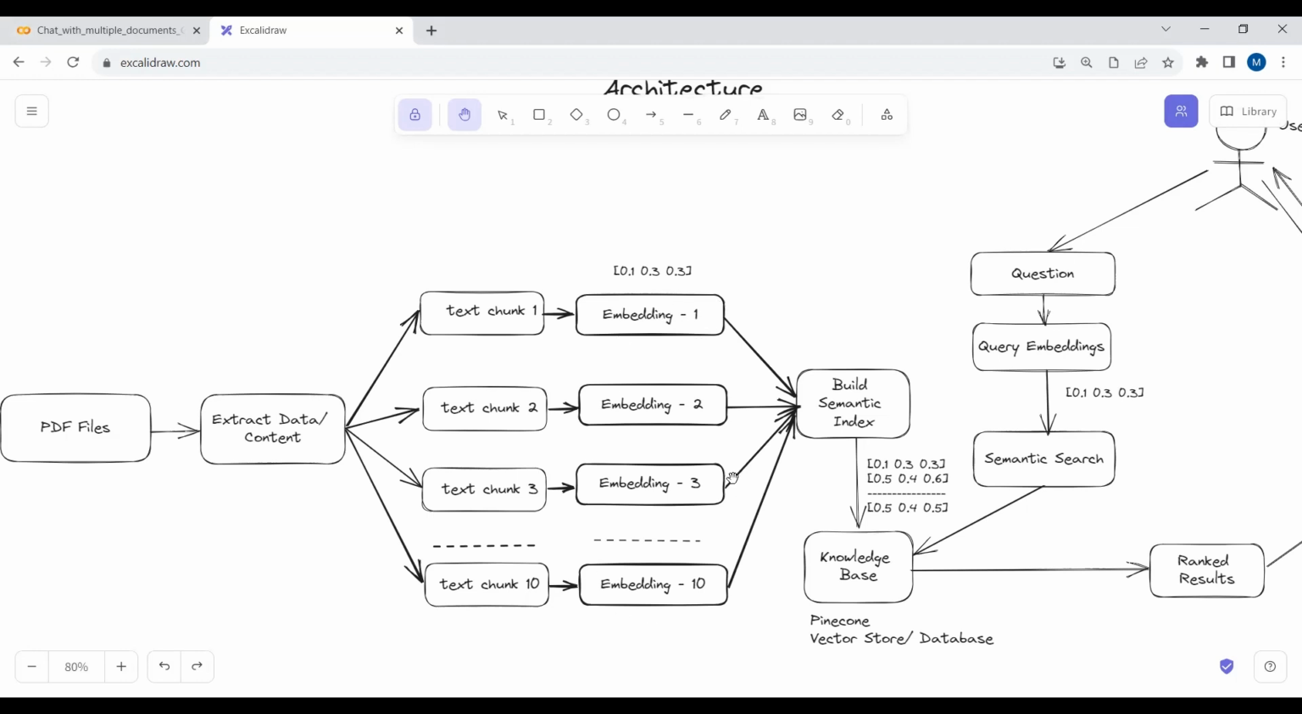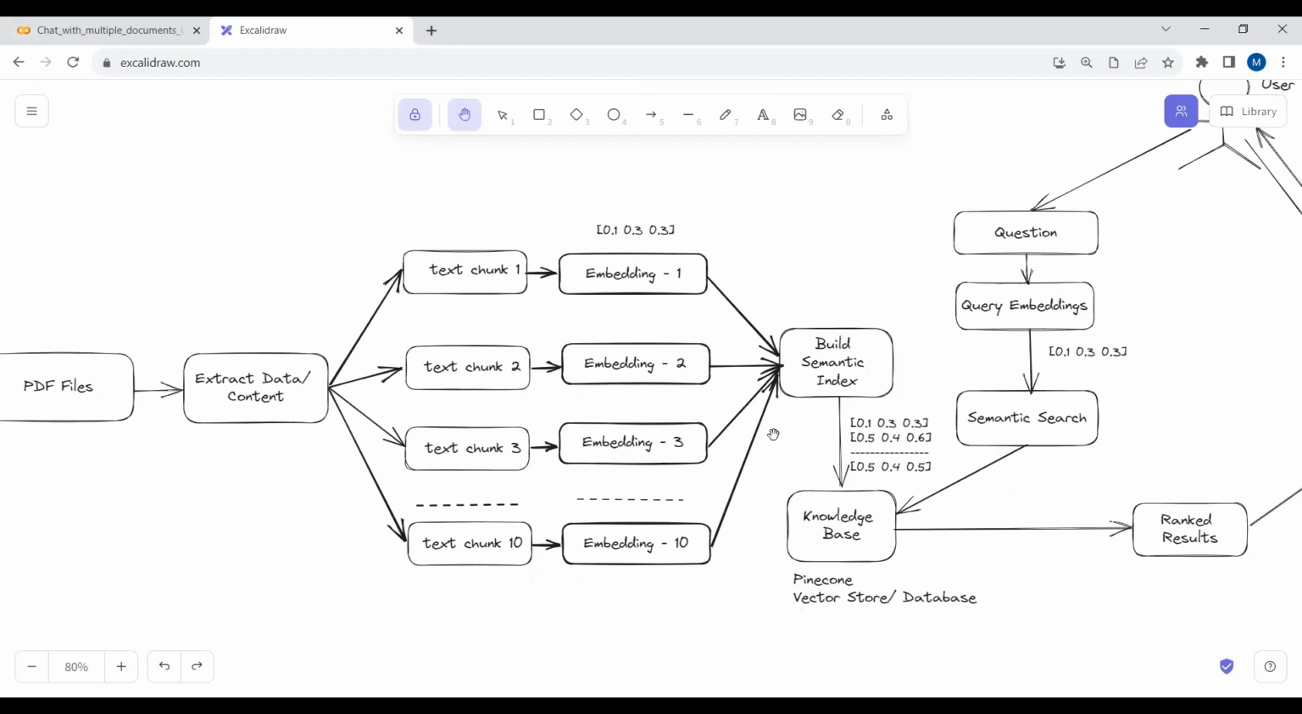Then, using all those embeddings, we will build a semantic index. After building the semantic index, we will create a knowledge base. In the knowledge base, we will store all these embeddings. So we will build a vector database or vector store where I will store all the embeddings. If we have 10 embeddings, we will store all of them in the knowledge base or vector database.